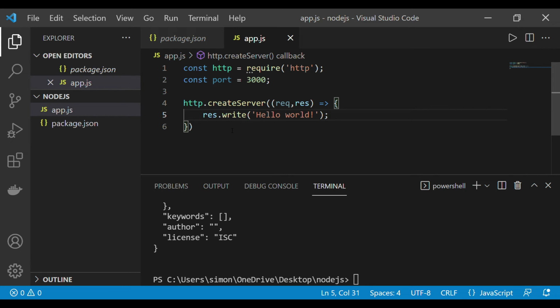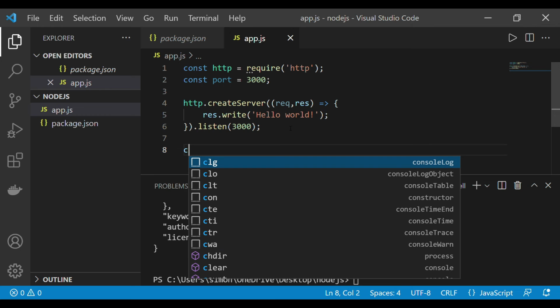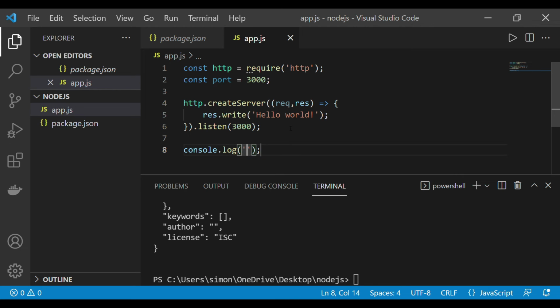So how can I send a request to my web server from an external client? I've got to be listening somewhere. So I'm going to say listen at port 3000. All the requests coming in at port 3000 will be routed to this web server, that request and response is going to come here, and I'm going to send some response to whoever is calling me. Now, just to check if my web server is running, I'm going to do a console.log and say service running.